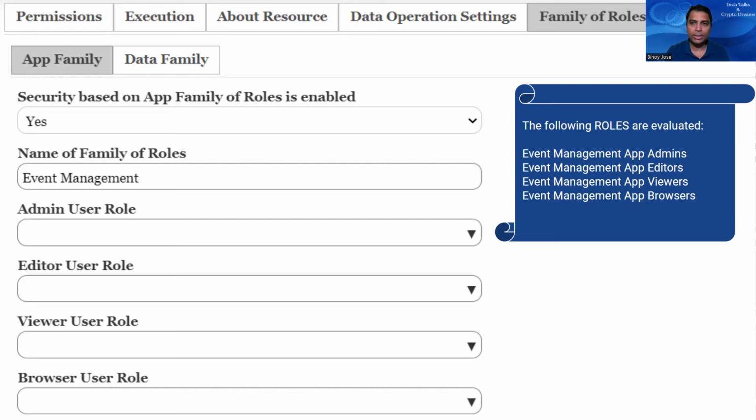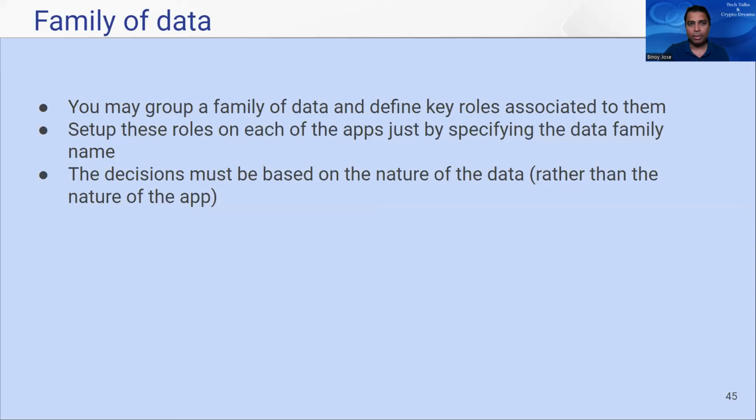Now, security is in place. If you are an app admin, you get the individual roles. Based on your individual roles, and based on what role you're part of, it will also decide your access level and operational model. That means if you have only viewer access, if you're on an edit screen, you will be automatically converted into a viewer screen and shown that, right? That's the idea. Remember, this is for app family. Data family, it's going to be a bit different. Family of data.